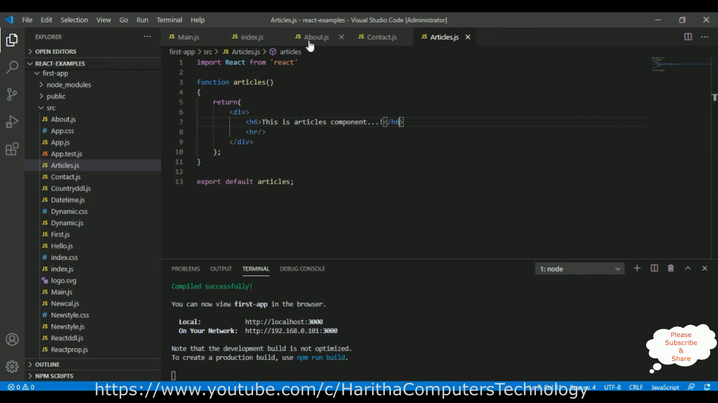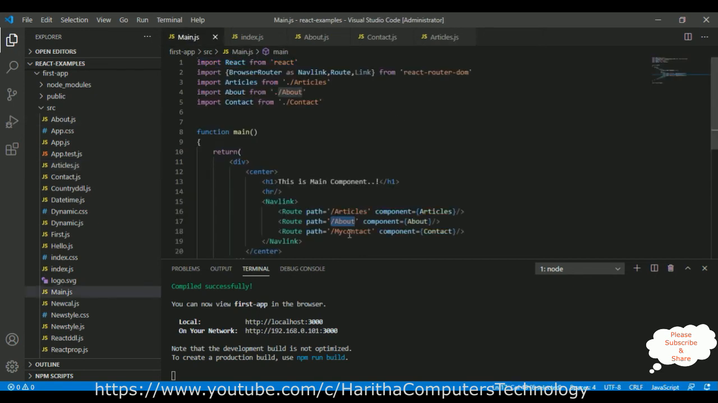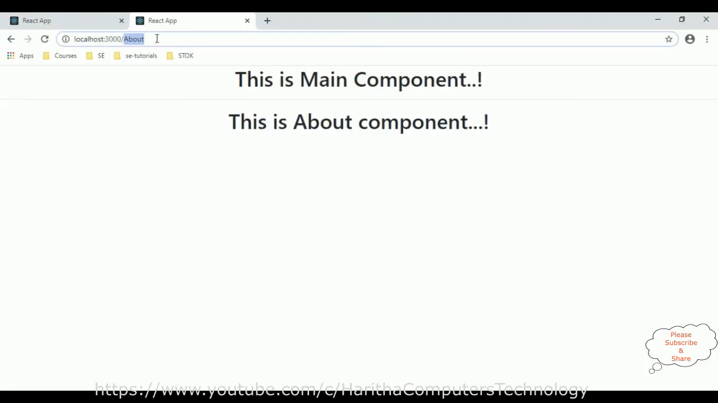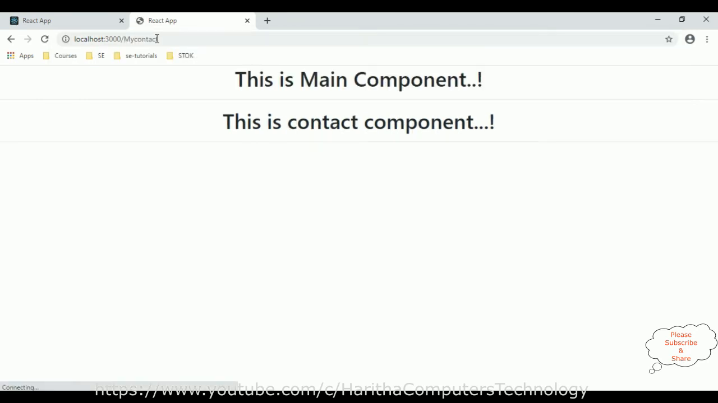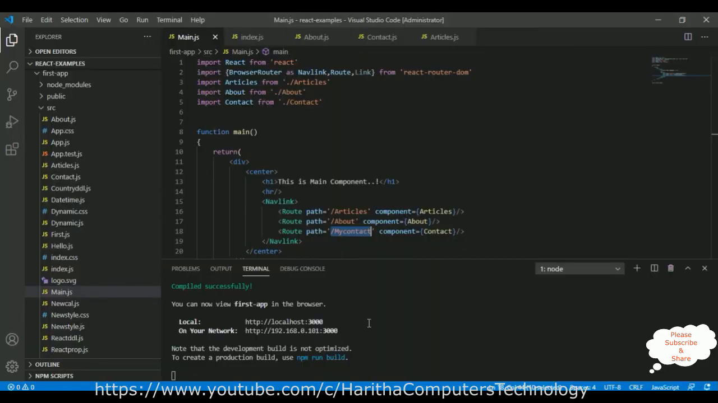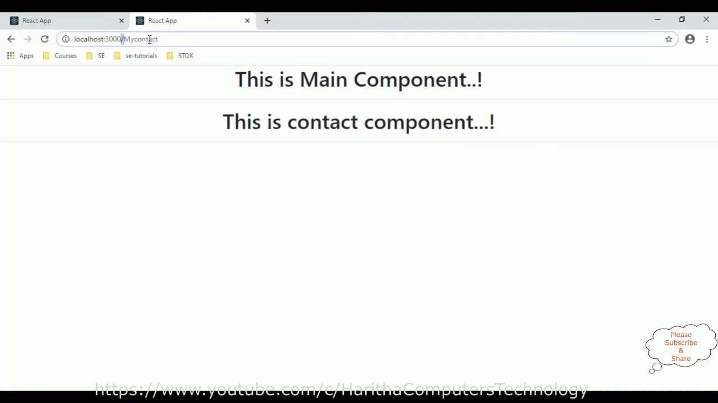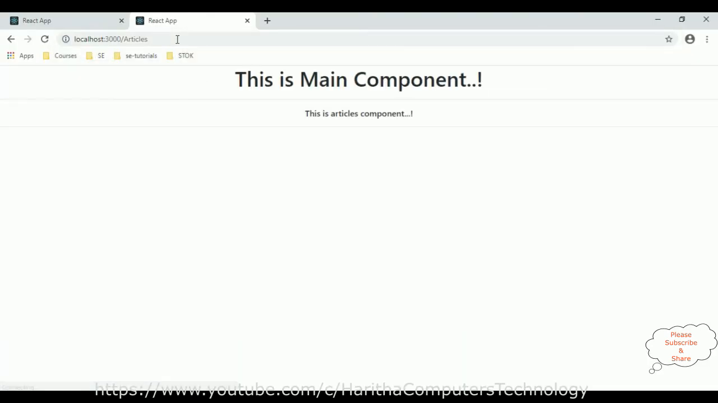Now we'll check if a user wants the contact page, instead of about I'm adding my contact. Enter. See, here we got the contact component. If a user wants the articles, copy this one, articles. See, this is the articles component.